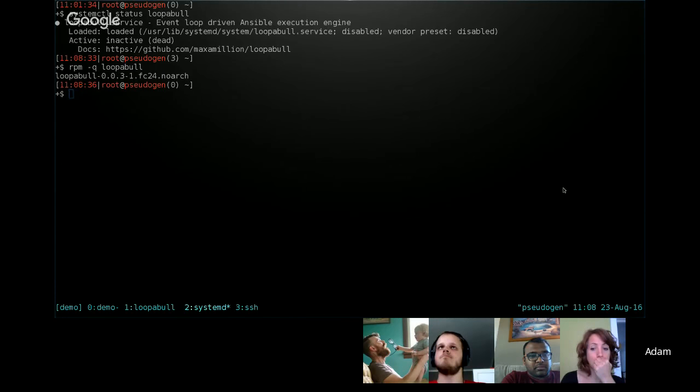in Fedora 23 and 24 in updates testing, it is in Rawhide, and it will hopefully be in EPEL 7 soon. I need to do that today. But so I have a unit file.